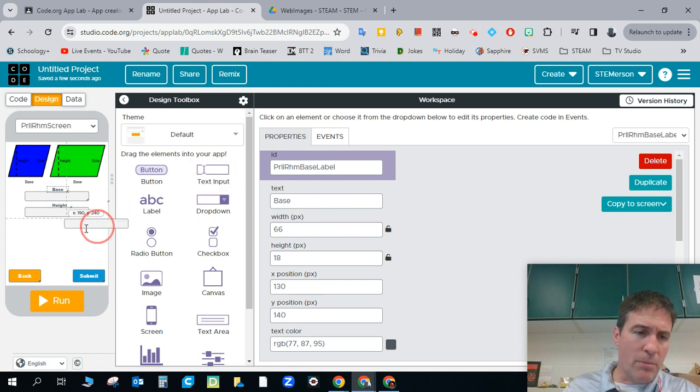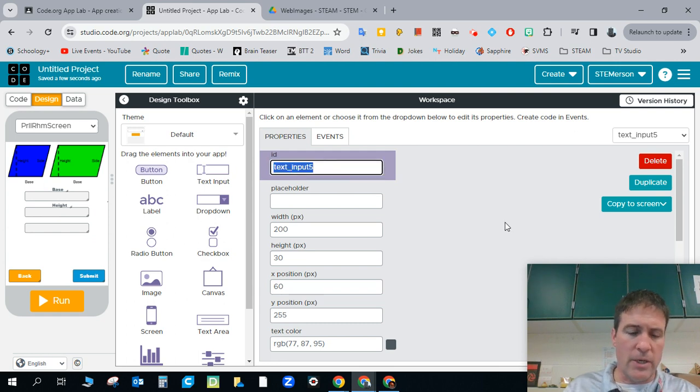One more text input block, and again, I'll line that up and try and keep the space in between similar to the space in between that we see in the other example. And this one is going to be parallelogram rhombus side input.